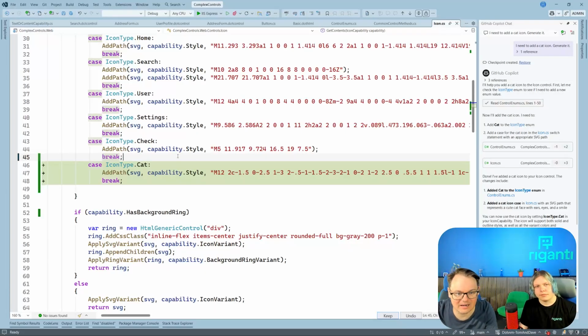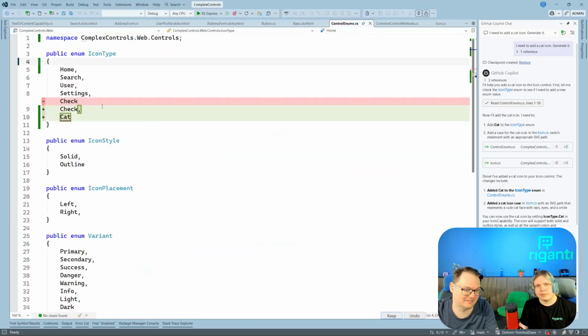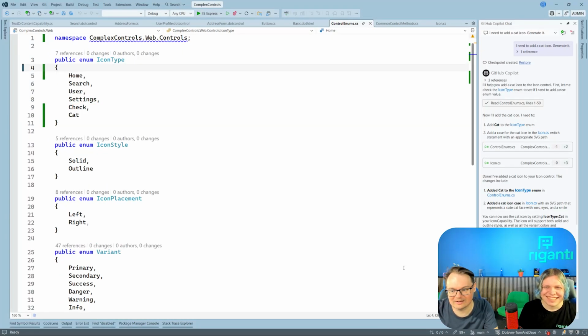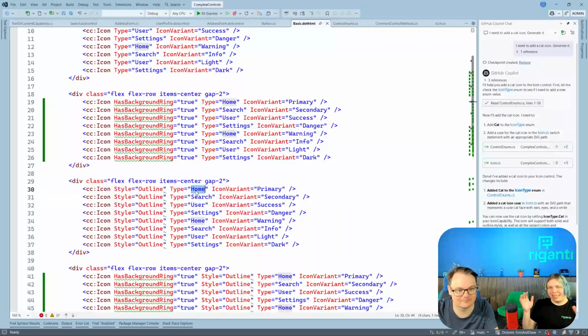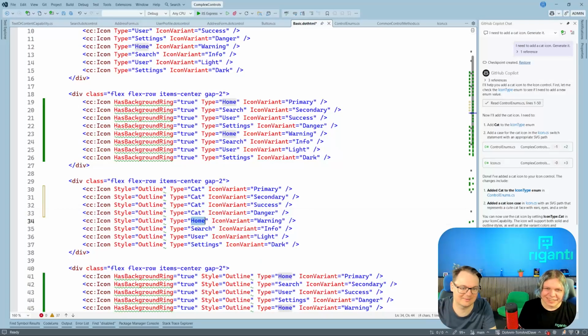So let's see how our cat looks. As you can see, it generated a cat, and it added it correctly to our enum. So I can ask it to test. No, I will not. I want all cats. You can write the one word. Yeah, but I want everything to be cats. Okay. That's a little bit more complicated operation.